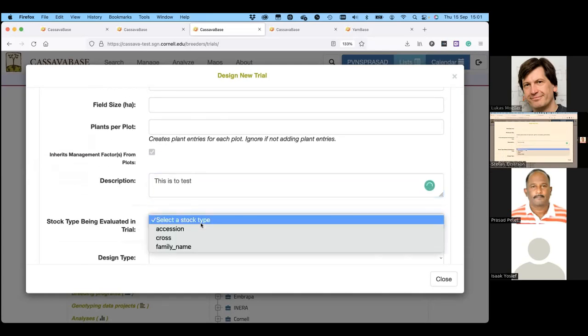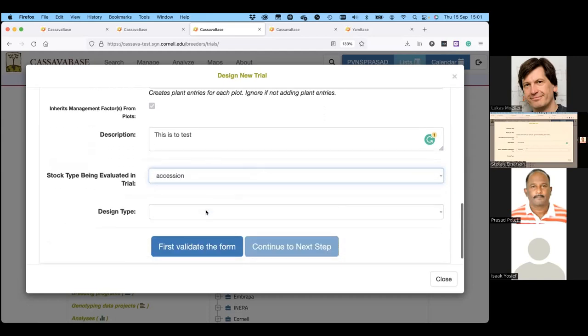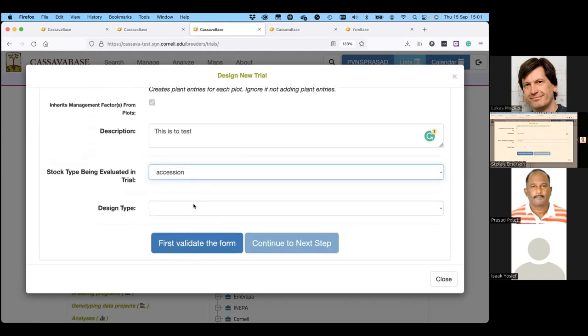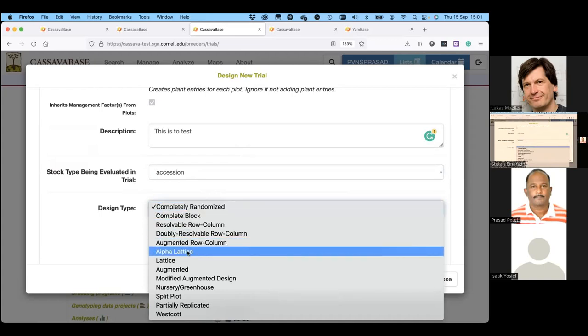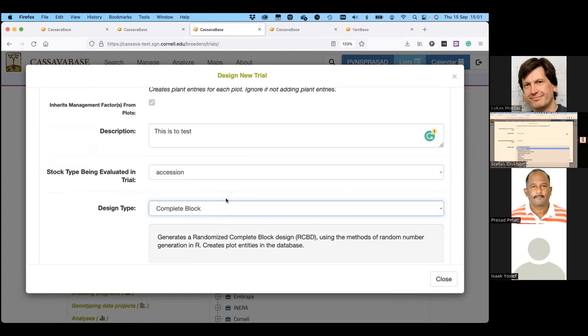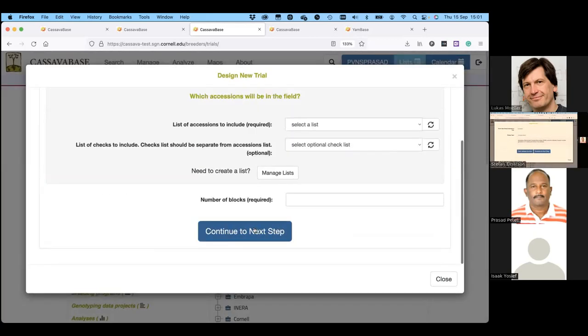Here is the important part: you need to specify which particular list you want to use. You can even create a trial with crosses or families or accessions. I'm using accessions. Before I choose, I need to have already created a list of accessions and a list of checks which I want to use. Then I can choose, and it is validated. Then I can choose which design I want to use. Then I will validate the form to go to the next step.